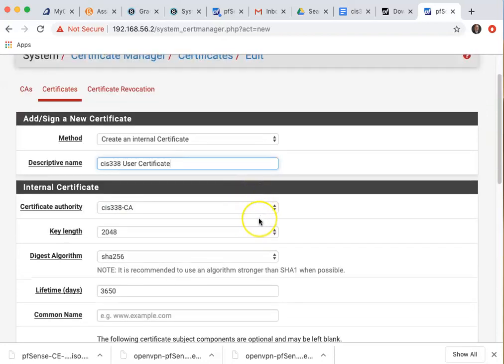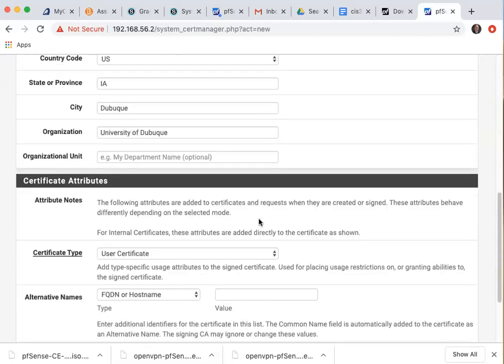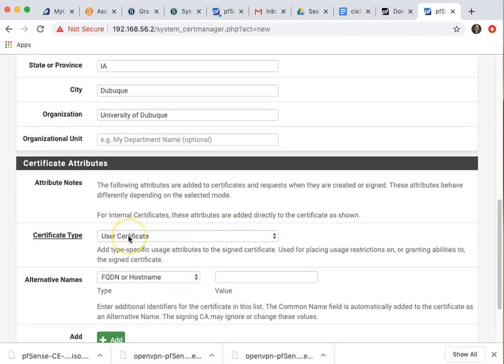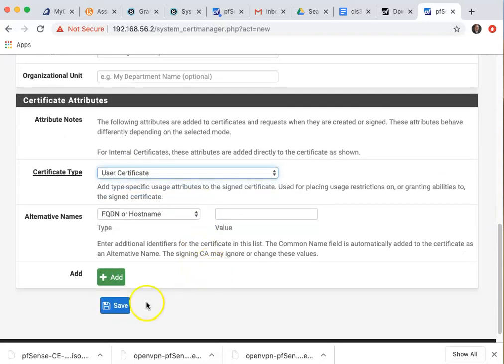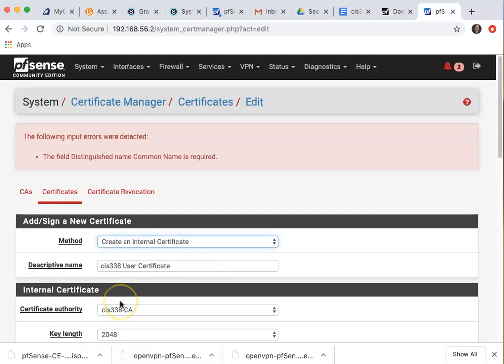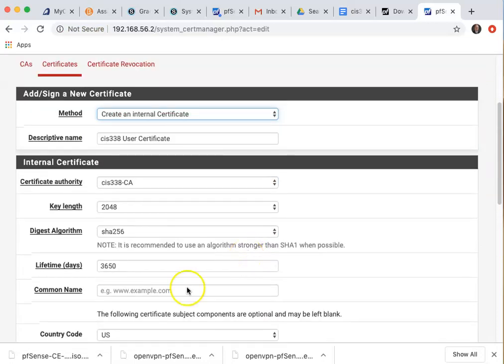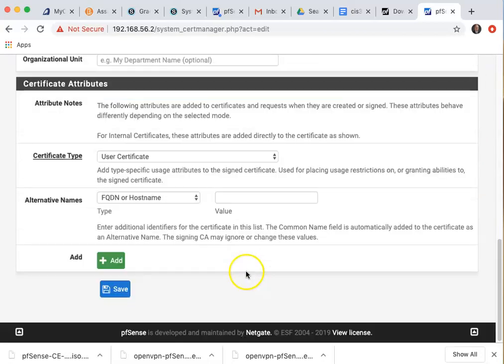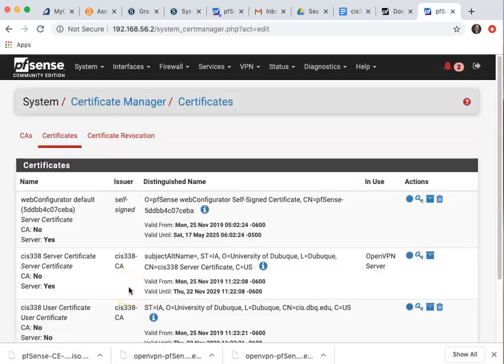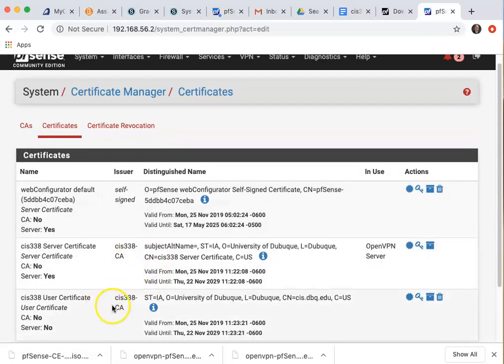And the reason I know it's a user certificate is down here way at the bottom. That's the certificate type. There's two types you can create. It will not work without also having a user certificate, unless you don't use certificates to do the VPN. And let's go back to our VPN server. Oh, I forgot to give it a common name. All right, we'll call it cis.tbq.edu. It likes to have a common name. All right, now I have a user certificate.